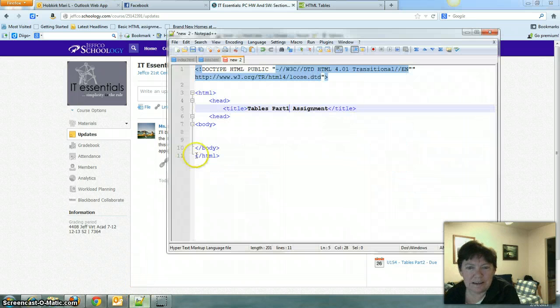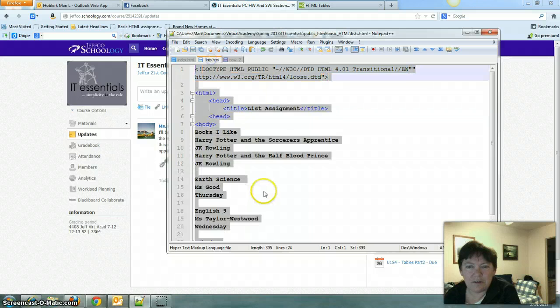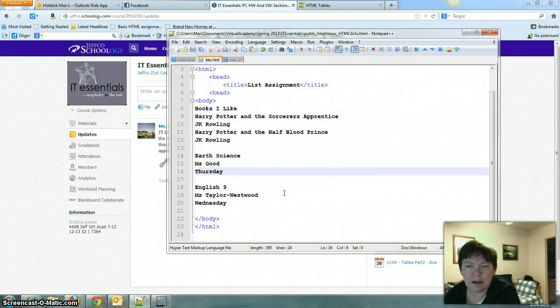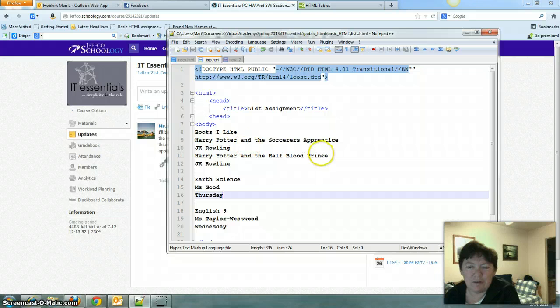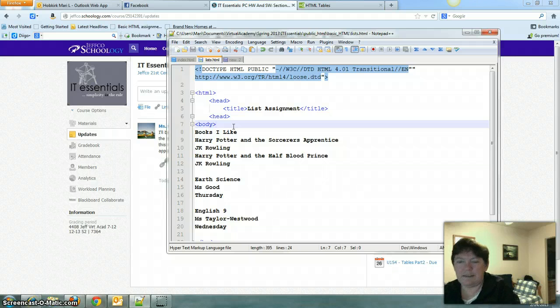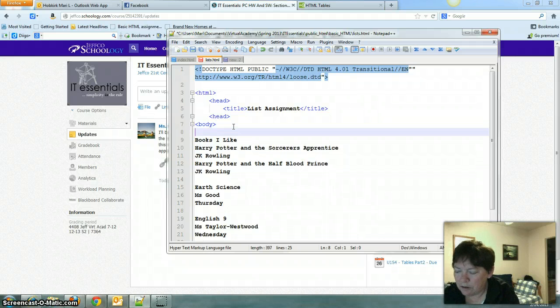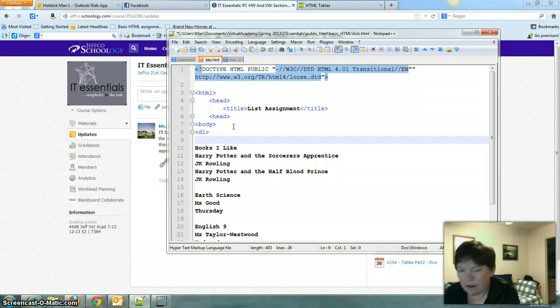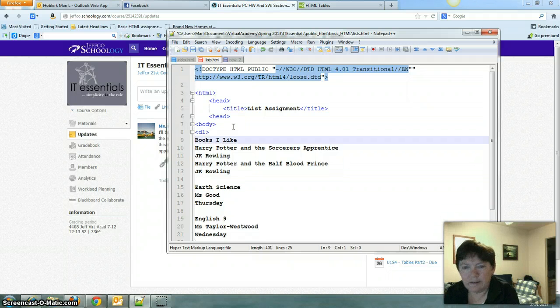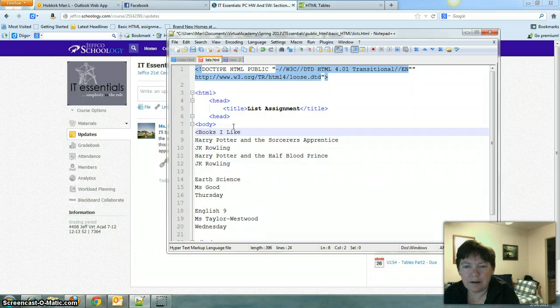The first one is lists, and I have set this up here. I haven't put in my code, but I have the workings of it set up. The first list is supposed to be a definition list. From your reading, you should know the definition list starts with a DL, definition list. And then you come down and actually, let's go here. Books I like. Actually, I'm going to back up a minute. Let's put a heading around the books I like.